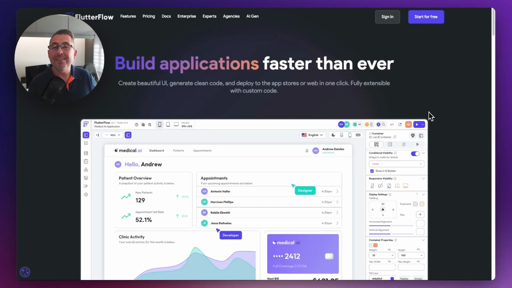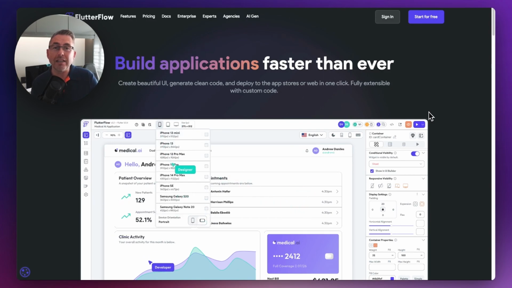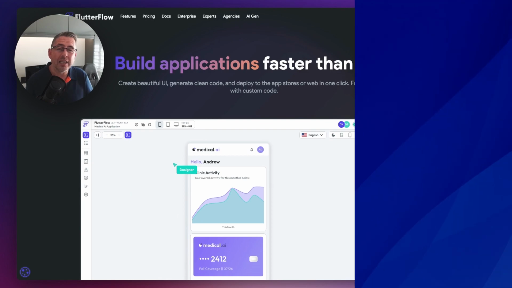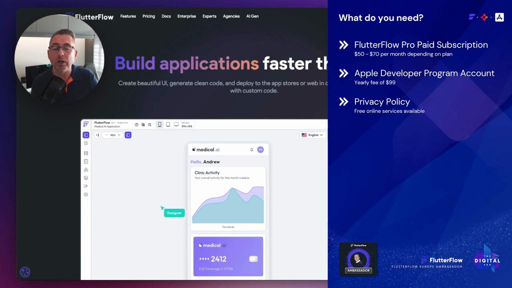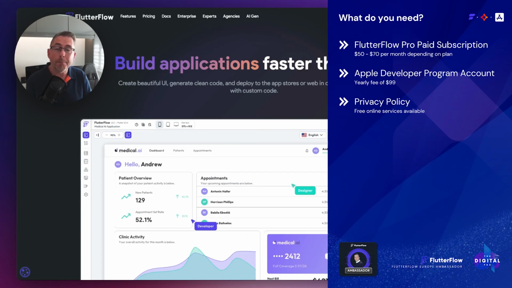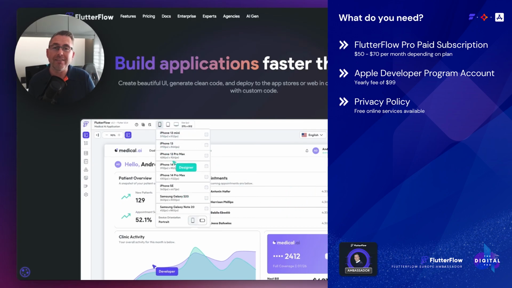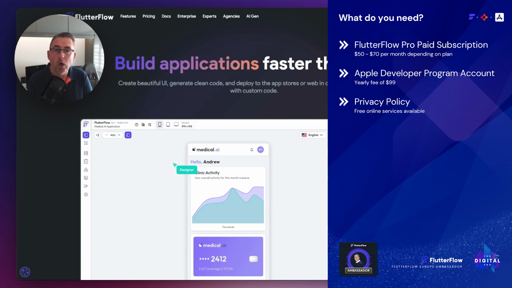So before we get into the main detail of the video, there's a couple of bits of information that you are going to need to know. Firstly, you are going to require a FlutterFlow Pro subscription in order to deploy to the Apple App Store. This is the power of FlutterFlow. It makes it super easy to deploy your apps to the Apple Store once everything is set up.